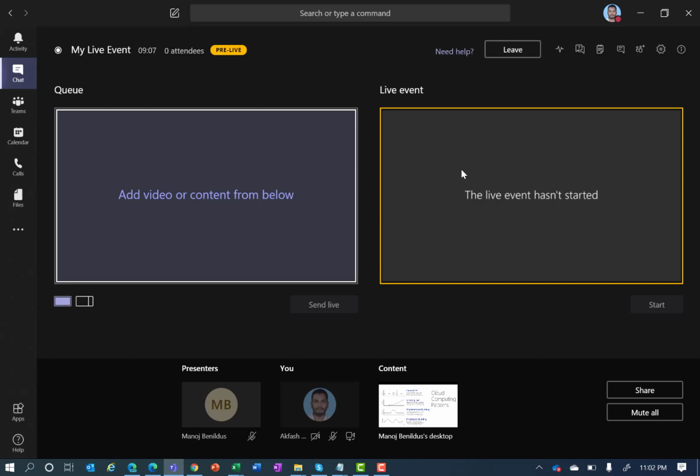The moment the live event starts, this yellow color border will be turning into red, as well as the pre-live component will be mentioned as live in red. During the pre-live, the producer and the presenters will be able to talk to each other. Whoever the attendees who are connected on the other side will not be able to hear what the presenter and the producers are talking to each other. Once the event goes live, whatever the producer and the presenters are talking will be heard by the attendees.